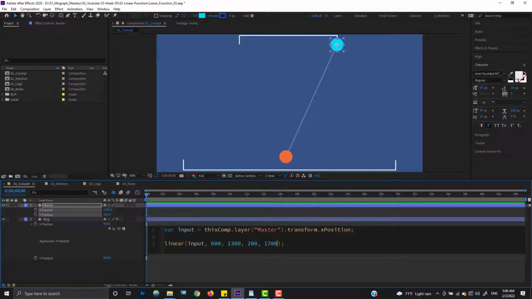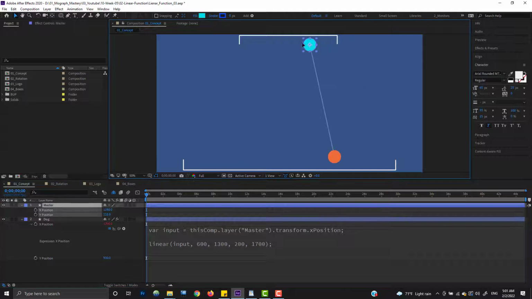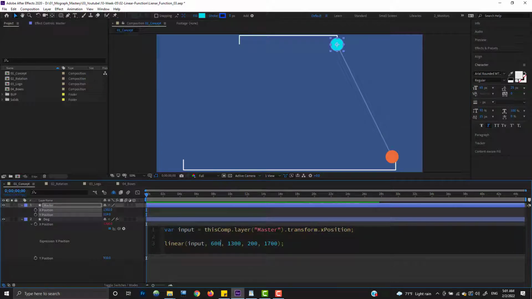So the dog doesn't walk exactly like the master. It walks in a different way, like this. We can do it another way as well. Let's say the lowest point is 600 and 1300, but I want the dog to go to 600. No, not 600, 500. Maybe, no, let's say 400, and I don't know, 1000.